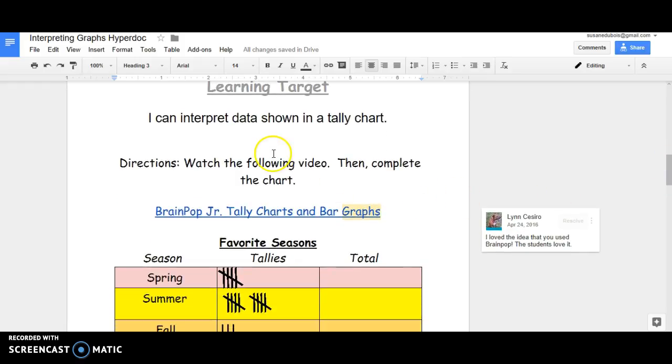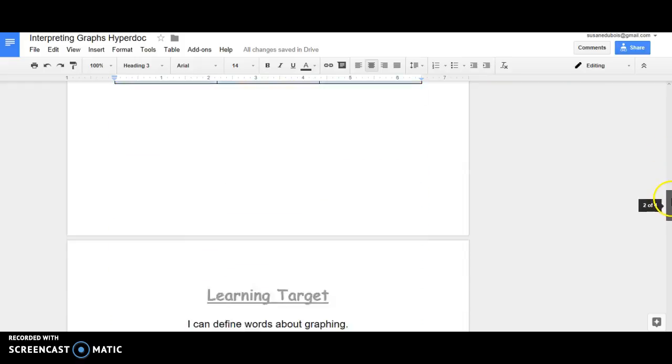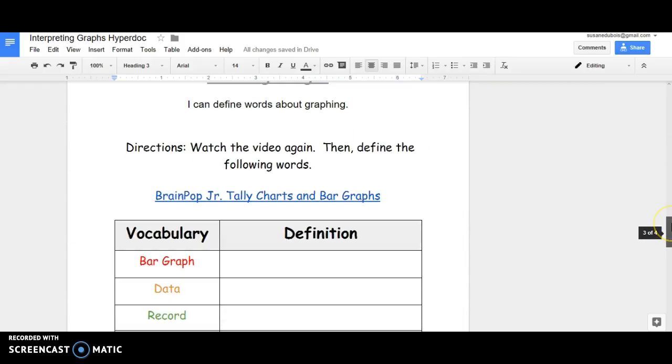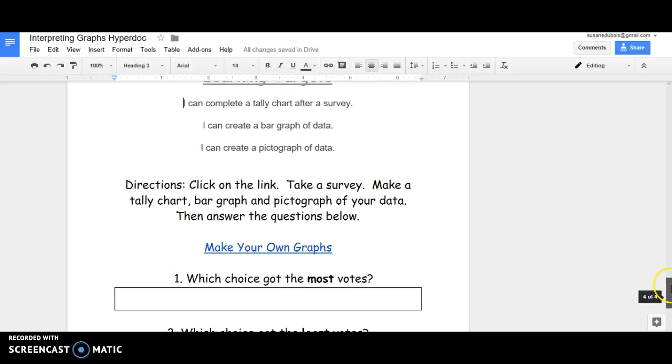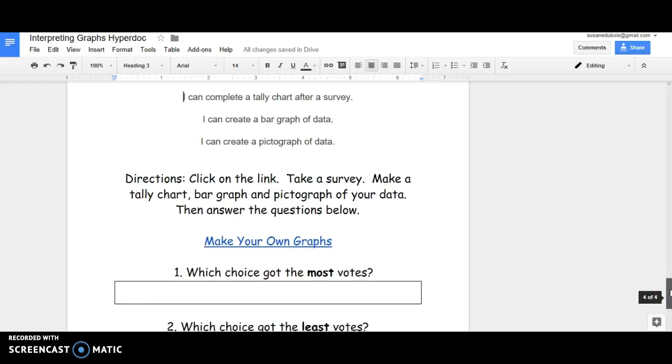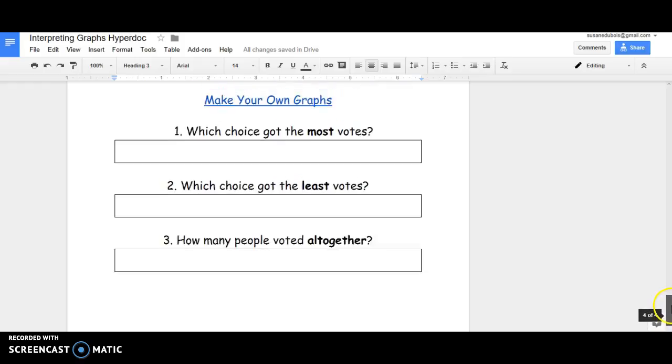So here is a page where students will interpret data shown in a tally chart. My next activity shows where students are going to define words about graphing. And my last activity is where students are going to complete a tally chart. They're going to create a bar chart, and they're going to create a pictograph.